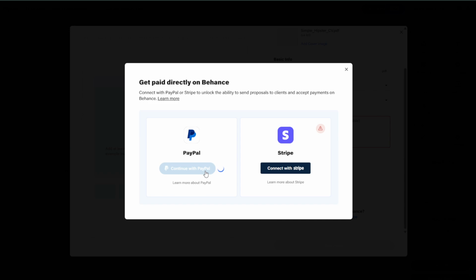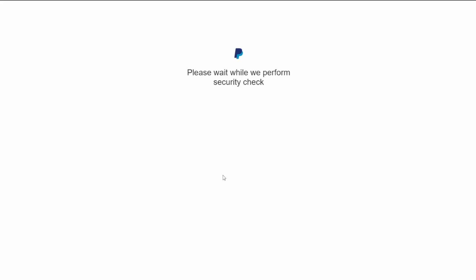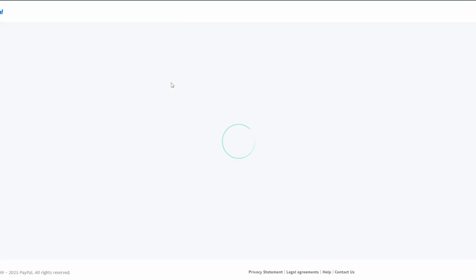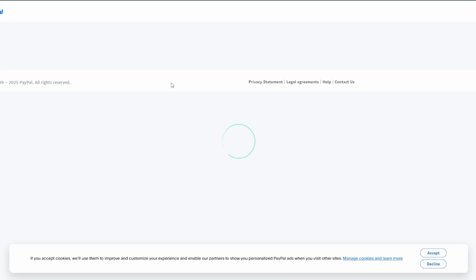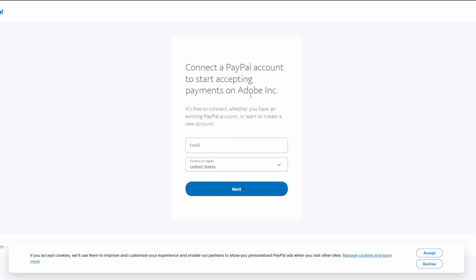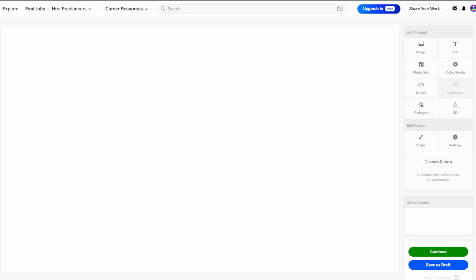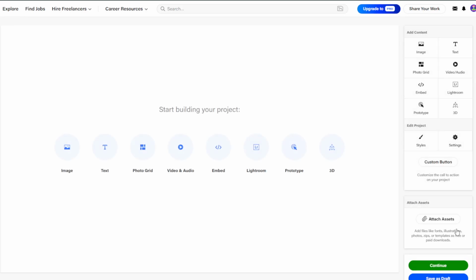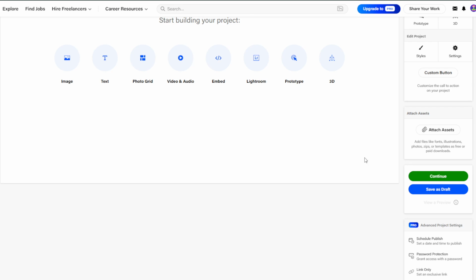So you have to simply click on continue with PayPal. Then you have to add your PayPal credentials, and it will redirect you to the PayPal connection section, where you can add your PayPal account with the credentials like your email address and password. Then you are good to go with this project or portfolio. Then you can simply click on continue, and you can publish it.